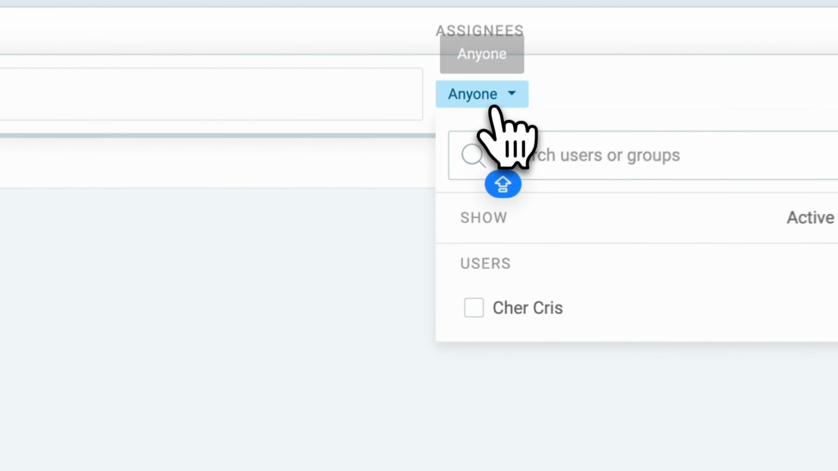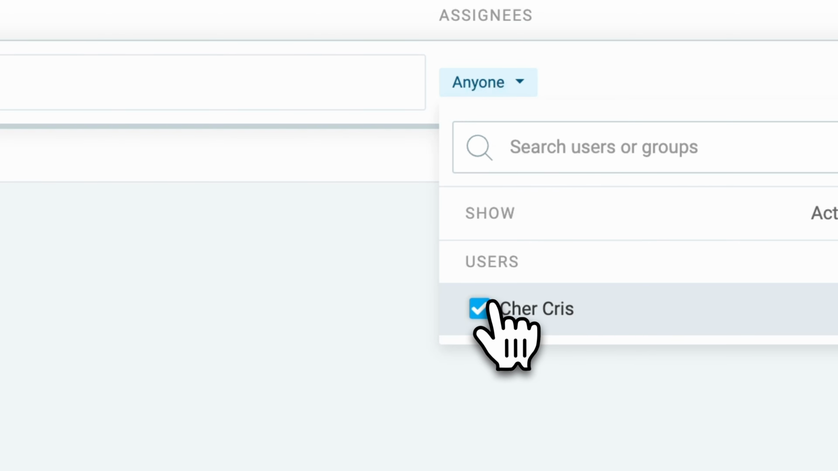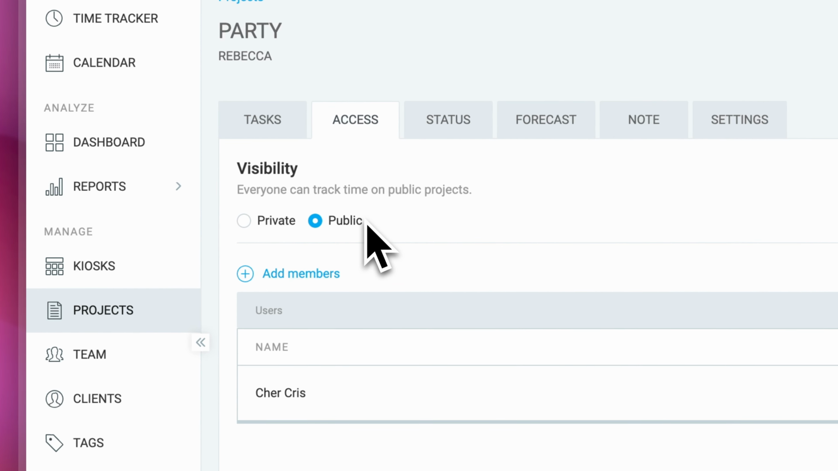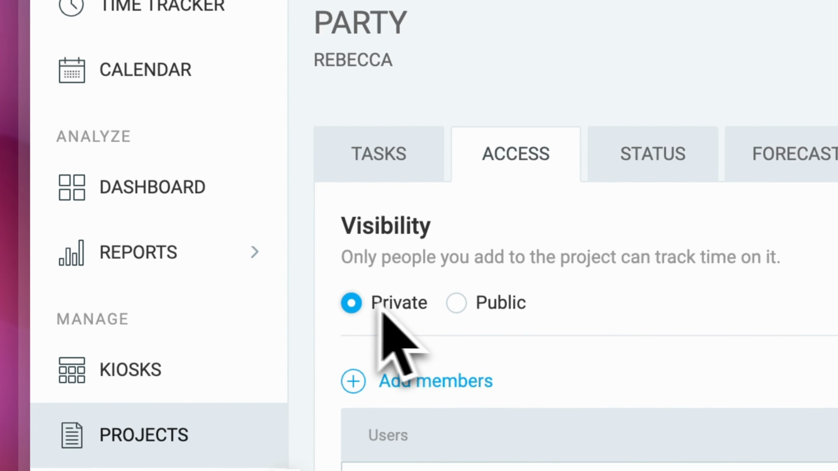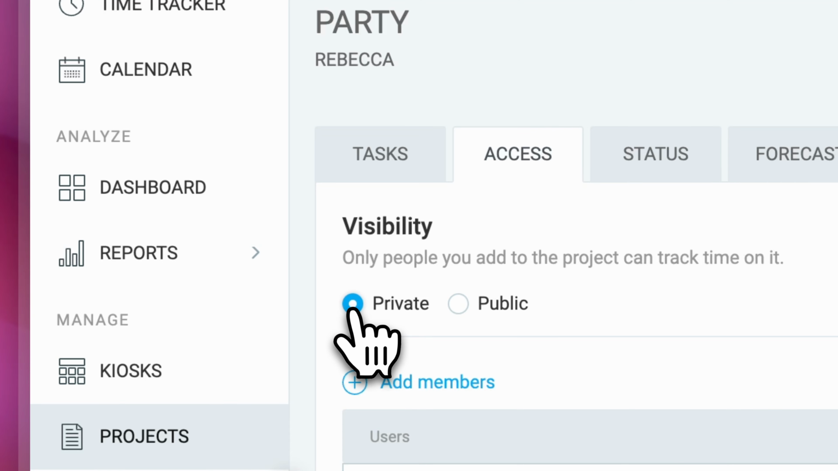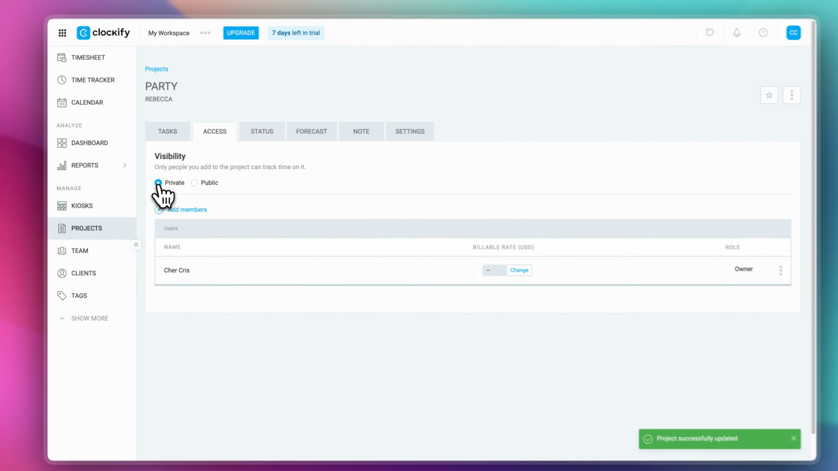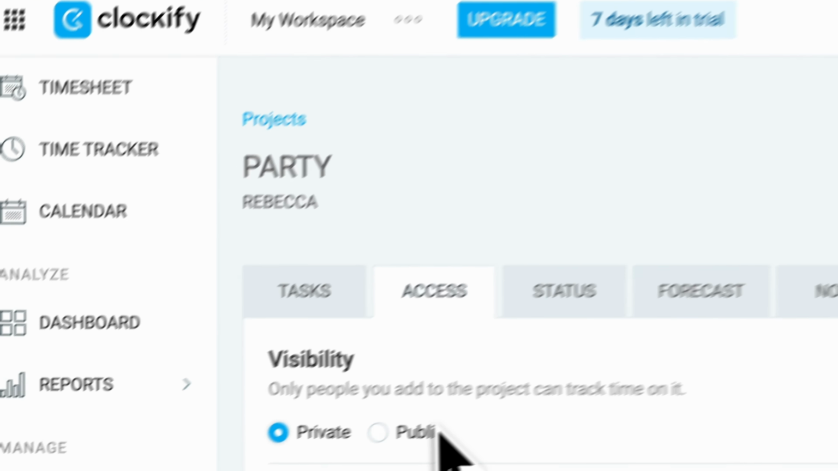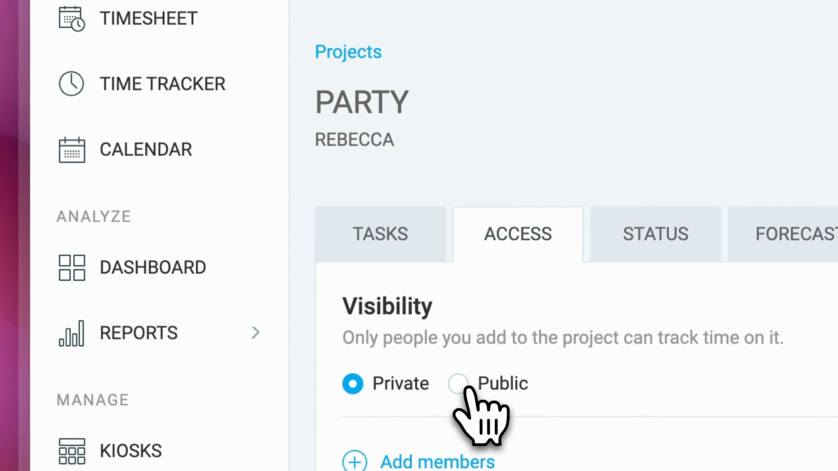You can also choose to assign this task. You can assign it to a specific person or to anyone. Now let's move on to the access. You can see here the visibility of the project. Is it visible for private individuals or public? If it's visible privately, only people you add to the project can track time on it. I think this is more advisable, especially if our project is a bit confidential, so we can keep the visibility into private. And then if it's okay to be set into public, just click on it. But I'll click private this time.